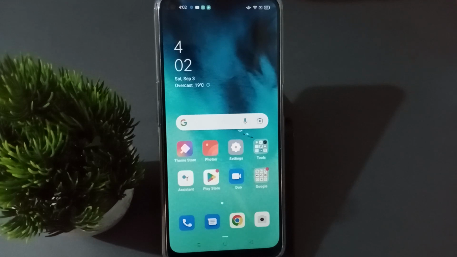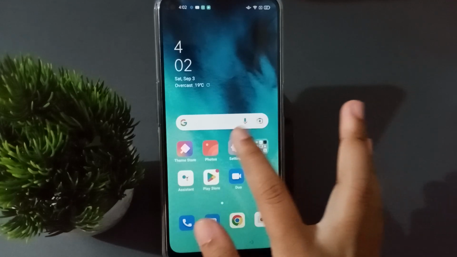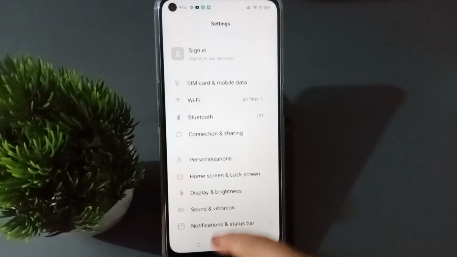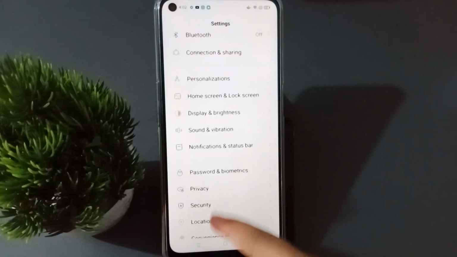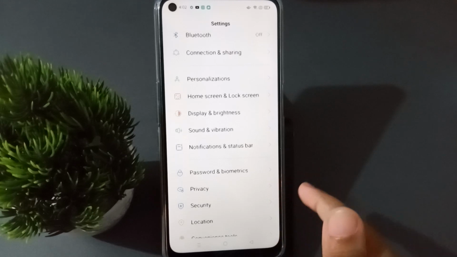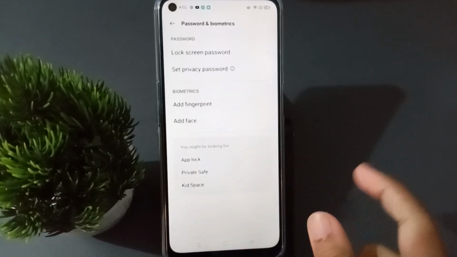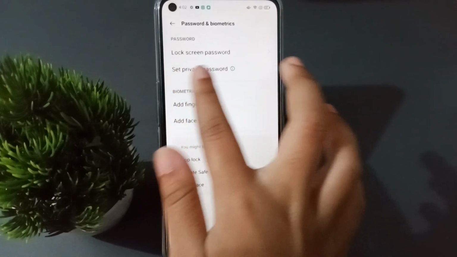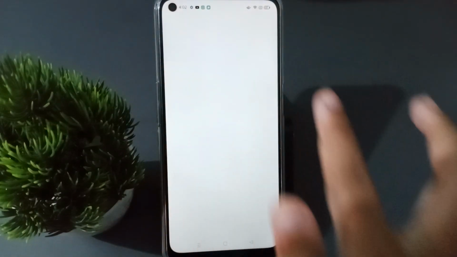Okay, so let's start the video. At first you have to move on setting, then from here you have to scroll like this. Here you are going to find this passwords and biometrics option, so you have to click on it. After you have clicked on it, you are going to find this screen, and here you have to move this one lock screen password.